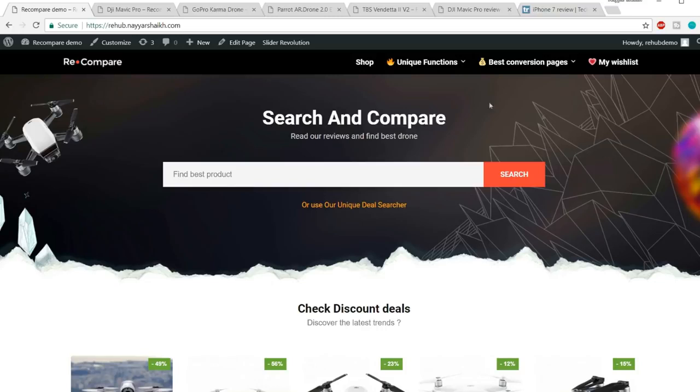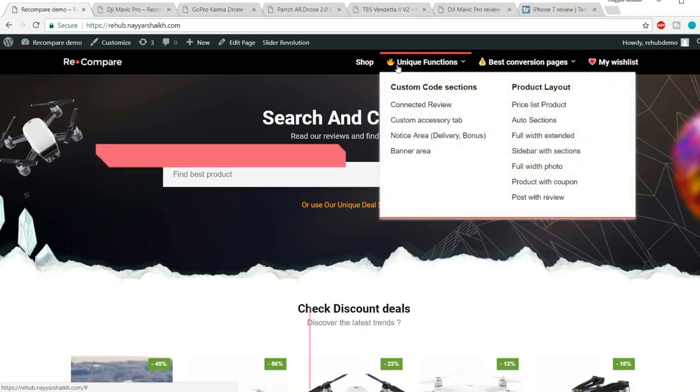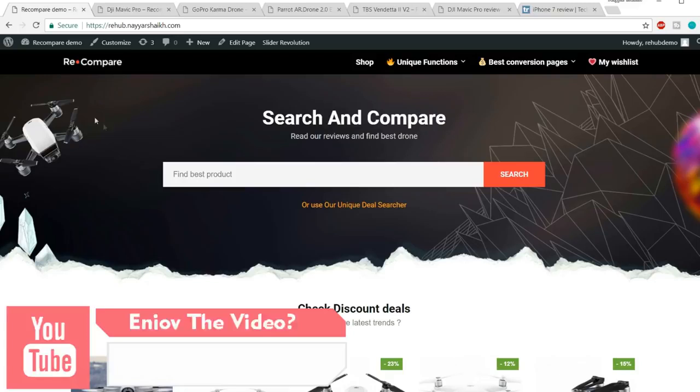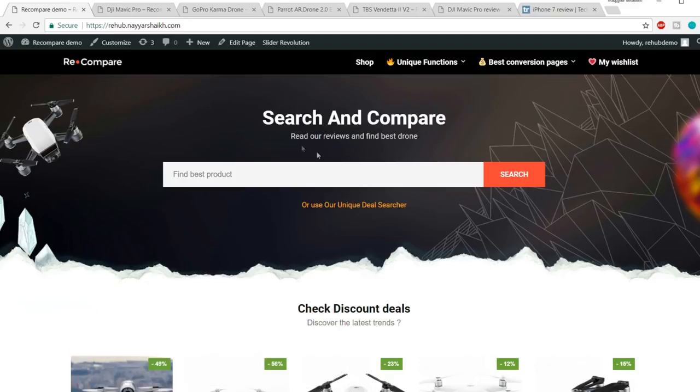So as you can see over here, this is the demo website which we'll be creating in this video. This is the home page. This is the top panel. At the top we have our logo over here. Then we have our navigation bar, and as you can see, we have beautiful icons in the navigation bar, and we have our menus. Then after that we have our first section.